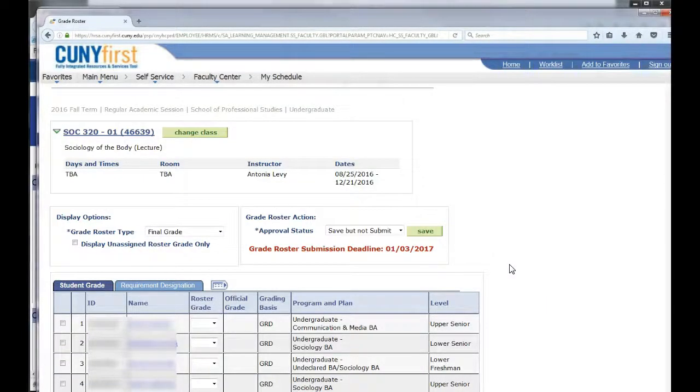Next to Approval Status, there's a Save button. You can save as you go along, but your grades will not be submitted to the registrar until you change the approval status, and then click Save.